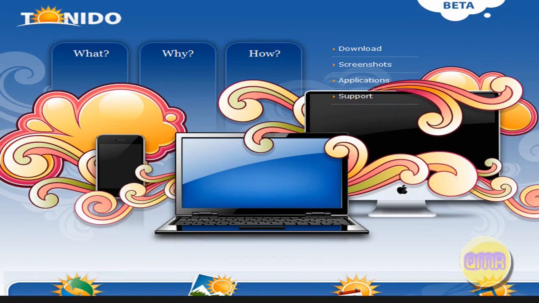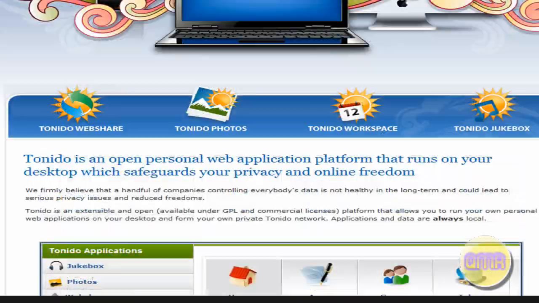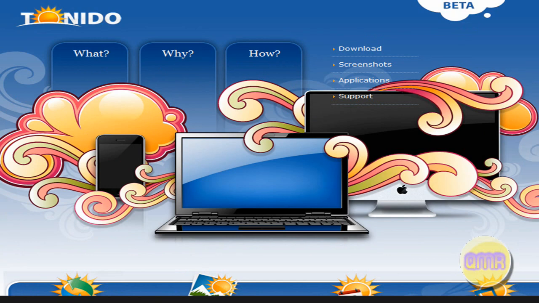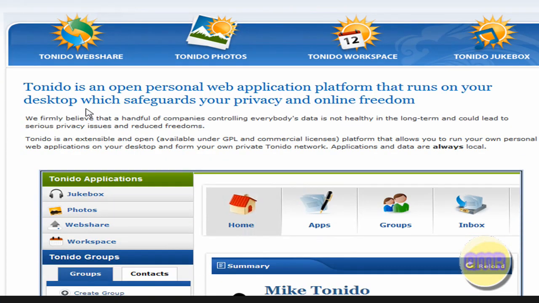What it does is you install a cross-platform software, which is cool, it's cross-platform. And you can install it on your computer, and pretty much what it does is it makes a little tiny web server on your computer. And then once it does that, you can go into their awesome user interface and do just about anything. You can do web sharing photos, you have a workspace, jukebox for music, it does everything.